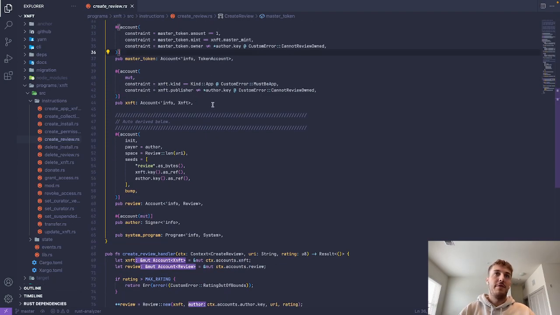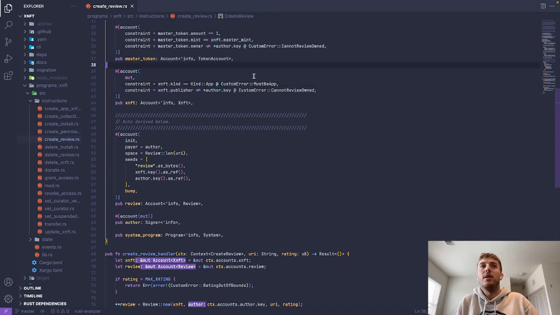The xNFT itself, we make sure it's an app. Maybe this changes to not be a constraint, but in the current state, it doesn't really make sense to review collectibles because there's no public perception of whether they're useful or not. They're just there if you own the NFT or an item in a collection that has an xNFT.